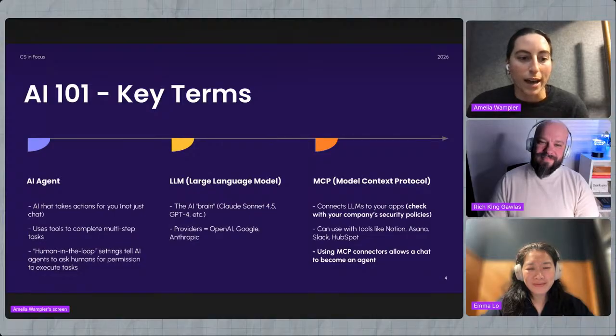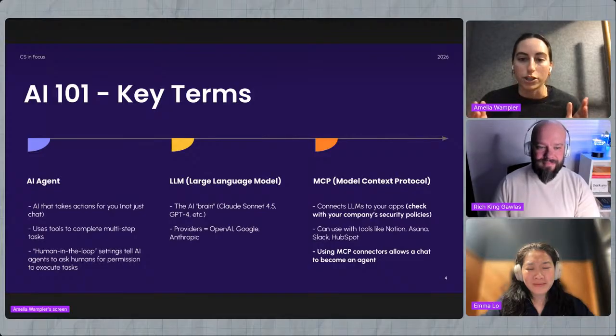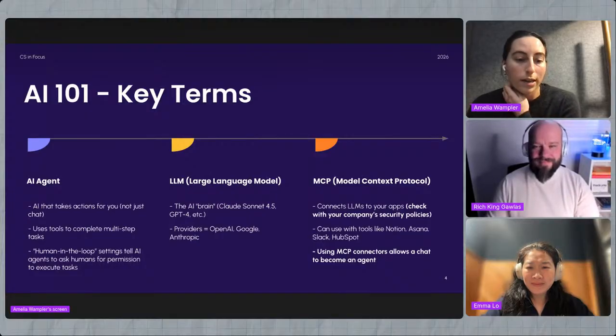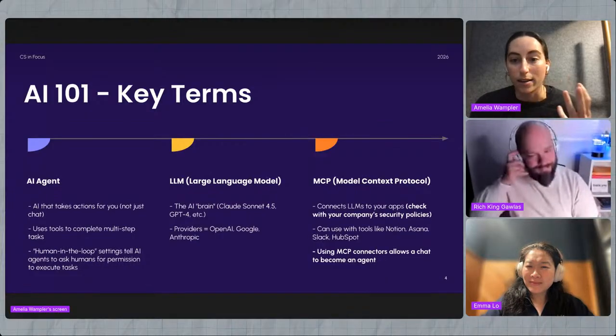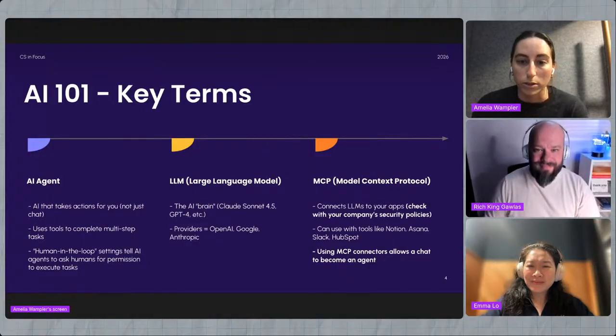So an AI agent is AI that takes action for you. So it's not just a chat. Many people are familiar with using ChatGPT, which is an AI chatbot. You can have back-and-forth conversations with it, but it's not taking action for you in other tools. That is where agentic workflows come in. So it uses tools to complete multi-step tasks.